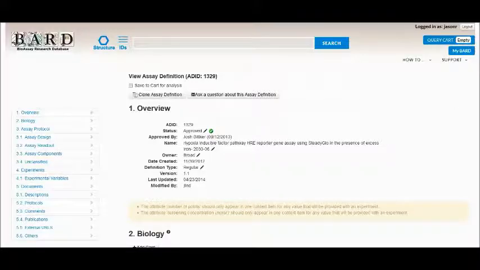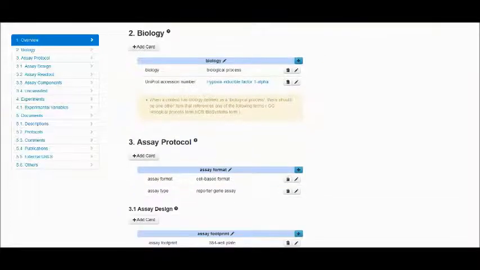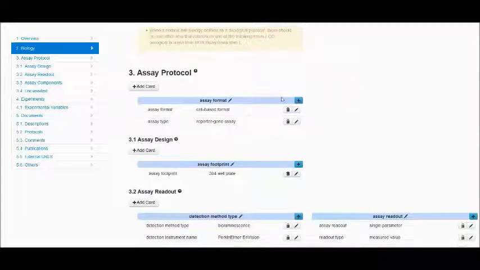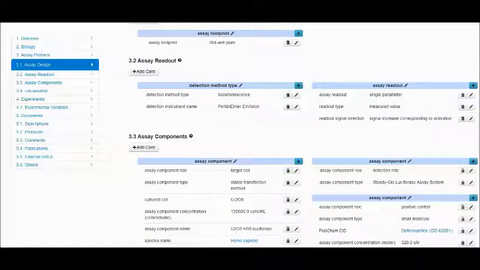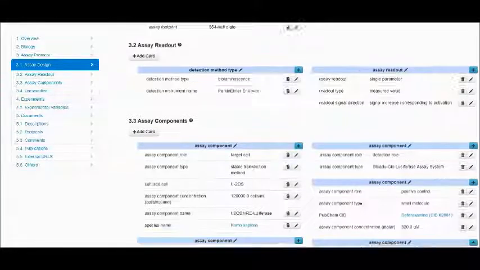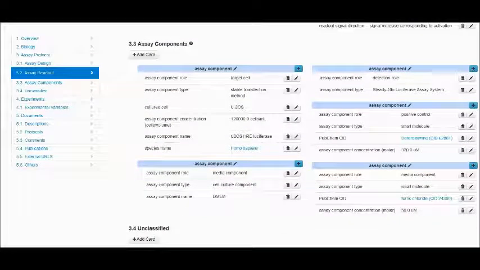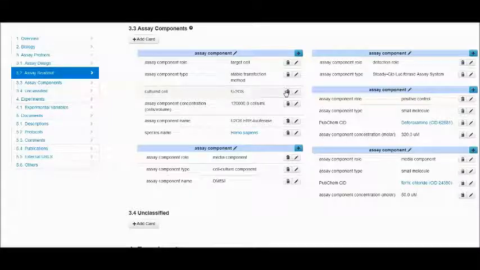So you get to the page and you can look down here, and each of these boxes provides a context, and then each of these items is a context item, and each of these items is constructed with terms from the BARD dictionary. So here you're saying the format context for the experiments running under this assay definition is a cell-based format, and you're using a reporter gene as the assay type. And so you can look down here, you can see which kind of plate we're using, we can see how we're detecting activation, we can see the different components that were used, and each of these cards provides a different context.